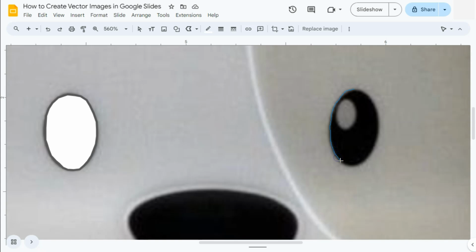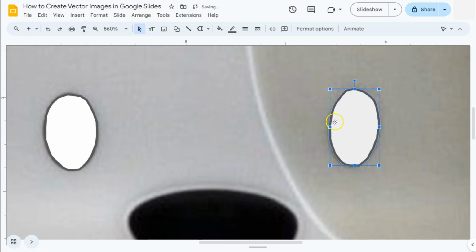So again, don't worry if you make a mistake. We can easily adjust that by just double clicking on it once it's done. By the way, if you double click on this without connecting it to the edge or to the beginning of your shape, it will just create a line. For example, if I just do this and double click, you'll see that it just created a line right there. So now we've done our two eyes.